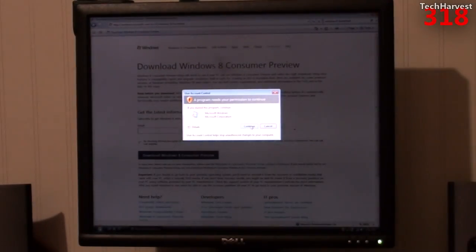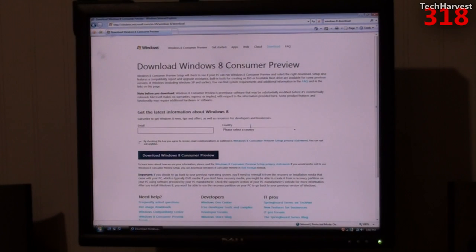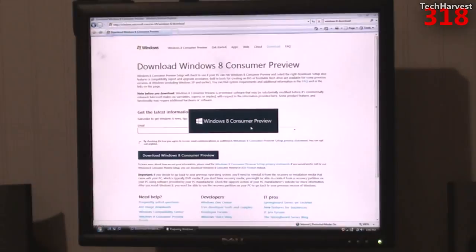And here we go. So I'm just going to go through these dialog boxes. And it says Windows 8 Consumer Preview. Now I have several videos on Windows 8 that I posted to my channel already, and that was in the fall of last year, the fall of 2011, when they released a developer preview. But this is the consumer preview, so we're going to see the differences between the two versions.